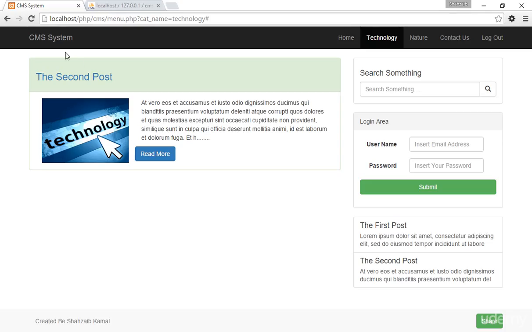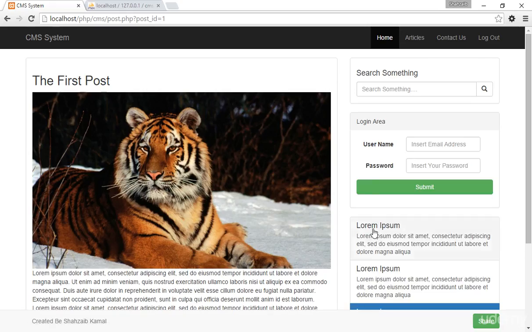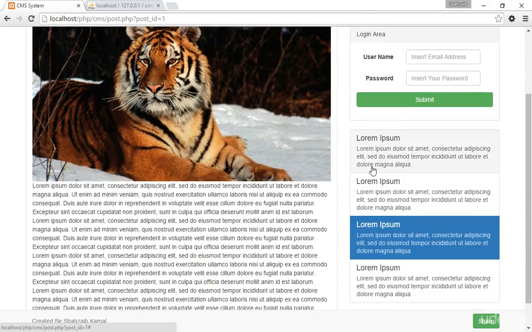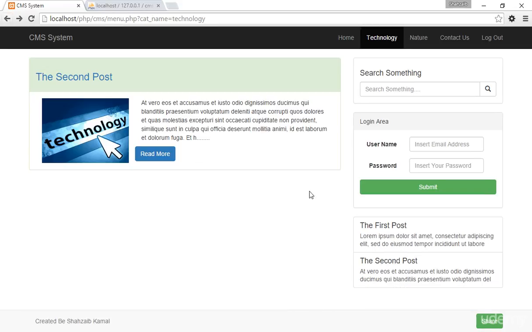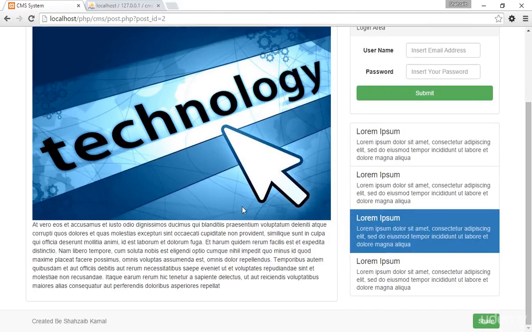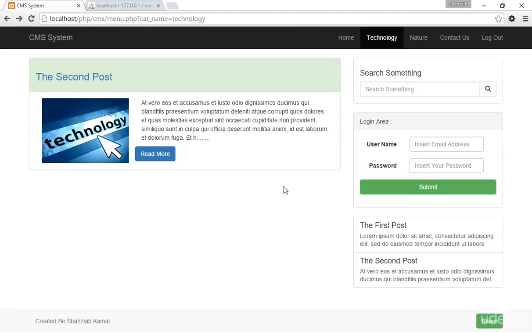Save that and go to the browser and refresh that. Okay, this is perfect. If I just click on the first post, now I got the first post here, but in the post.php I have to edit this again. So I'm just going back. If I just click on the second post, now I got the second post, okay, by the help of the sidebar. But obviously you know that I have to update the sidebar on every page.